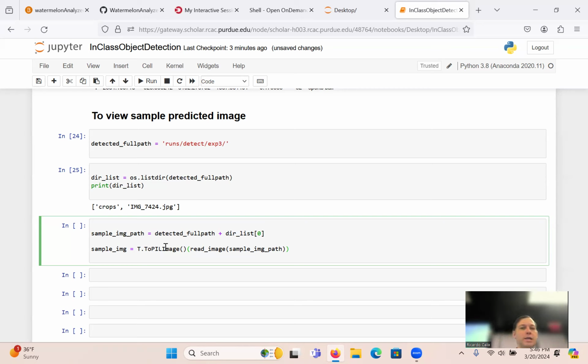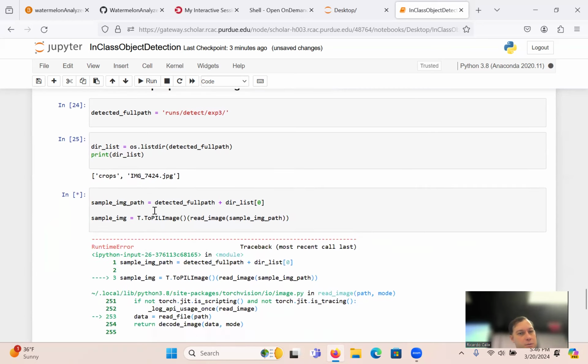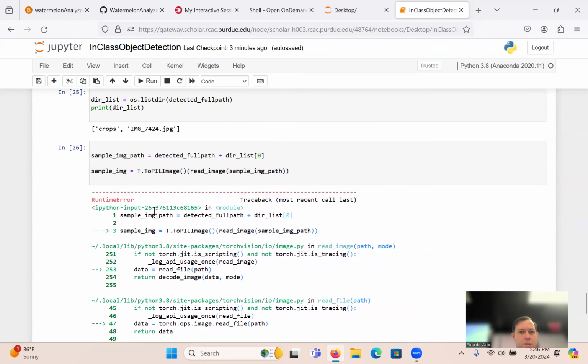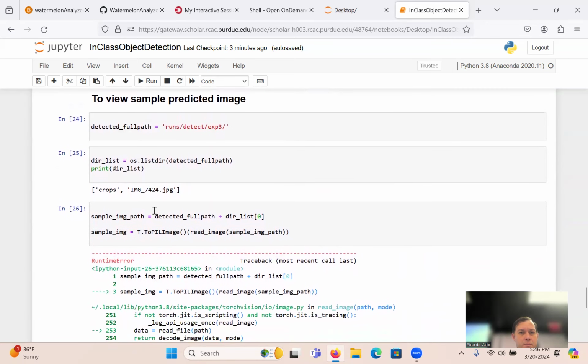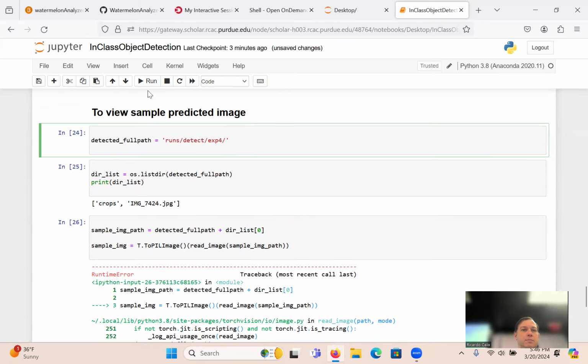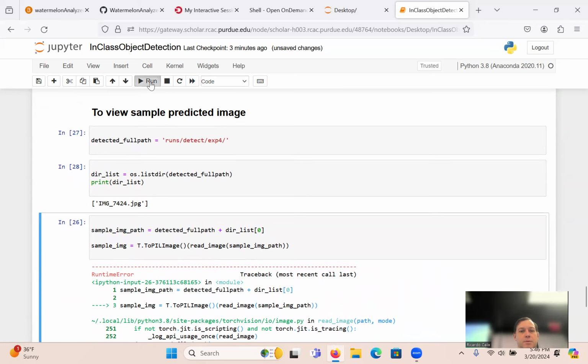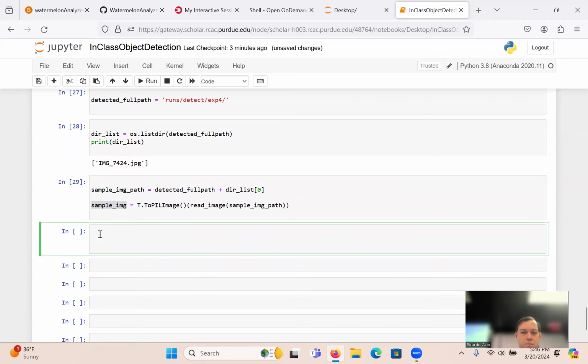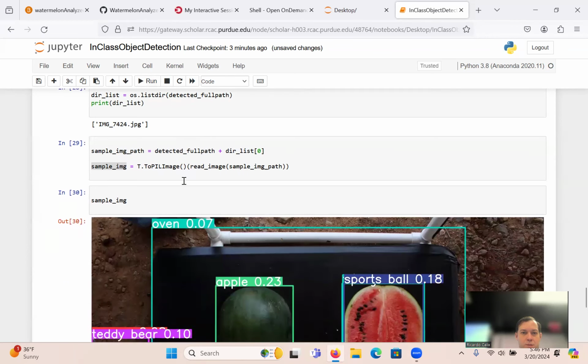Yeah. Okay. So any questions so far? Nope. All right, so let's go ahead and hit run. Okay. What is this? Oh, yeah. So EXP4, sorry. I played with them. It tried to visualize crops. Yeah, there we go.